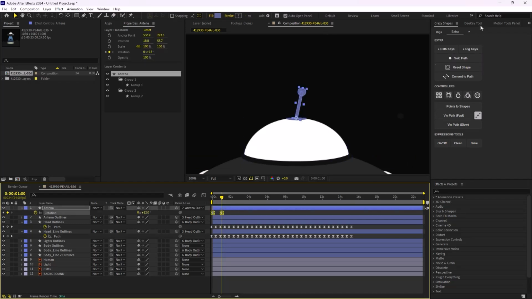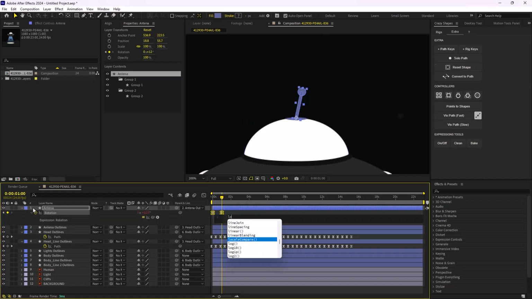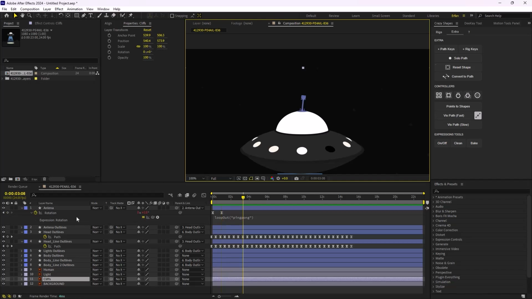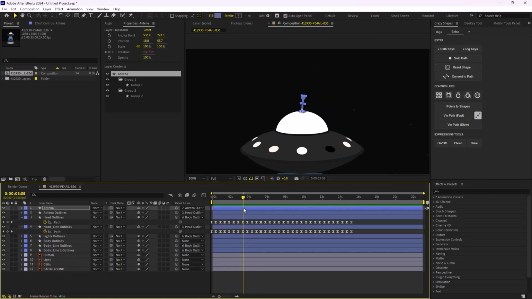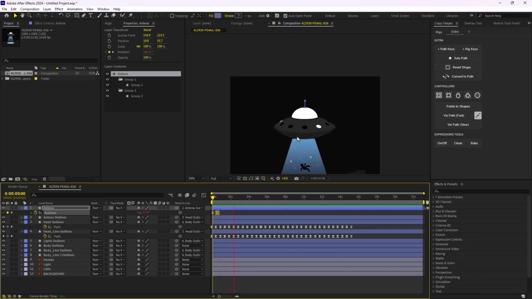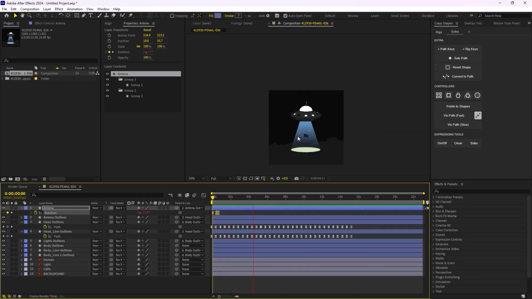Let's apply the F9, and then I'm going to add a loop out ping pong expression, this one. So we want to repeat this. Well, it's a little bit slow, so we are going to push it towards like 12 frames. Great, now our UFO has the floaty movement that we wanted, so that is nice.